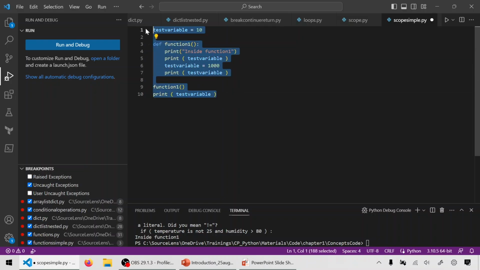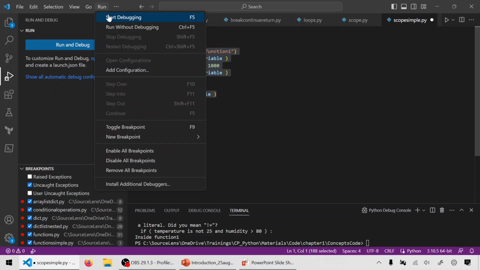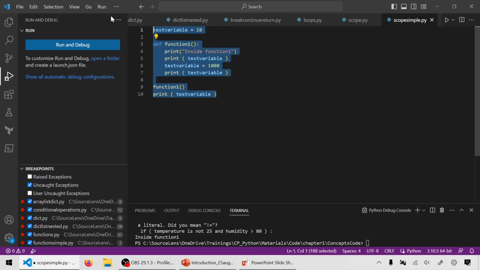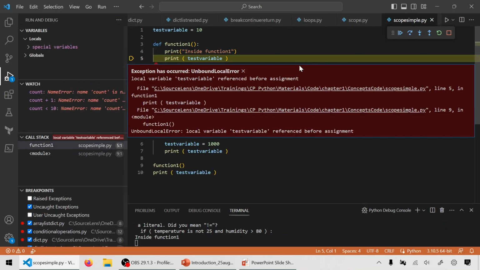All looks peaceful. Happy. Now what I'm going to do is start executing it. No breakpoints. It is supposed to run peacefully, but it is not. When I execute the function, I'm getting an error.